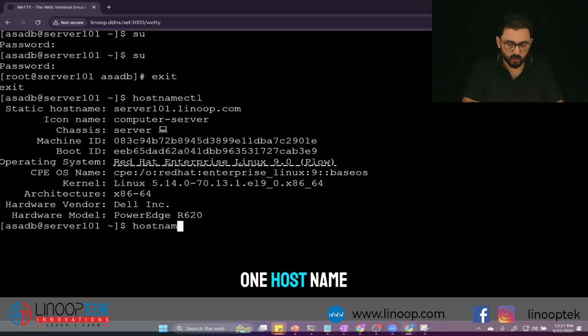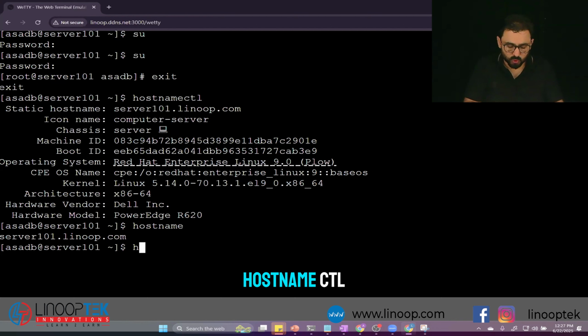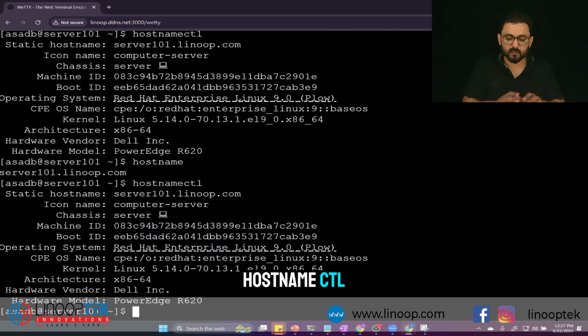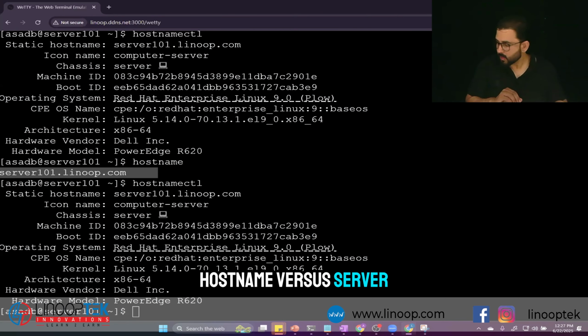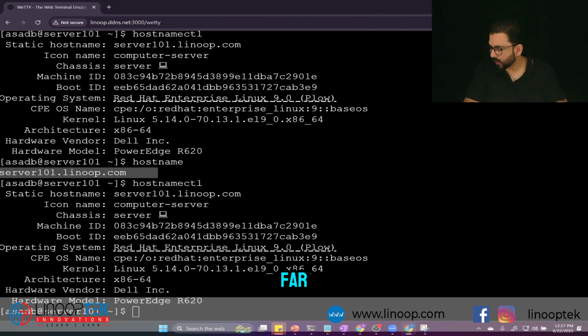Which one? hostname, hostnamectl. Both of these commands would reveal the server name right over here. hostname versus hostnamectl. Good job. You guys are doing good so far.